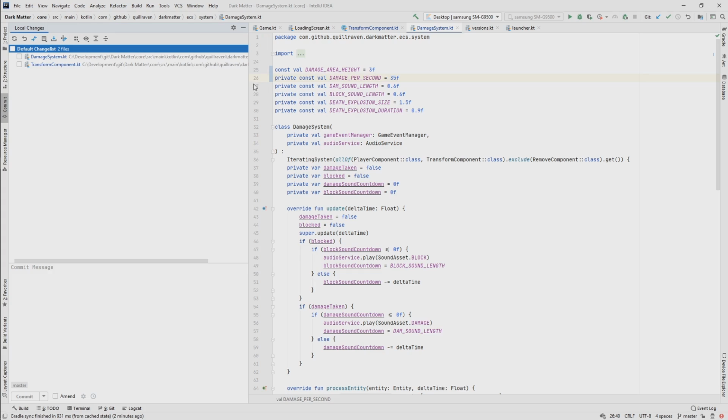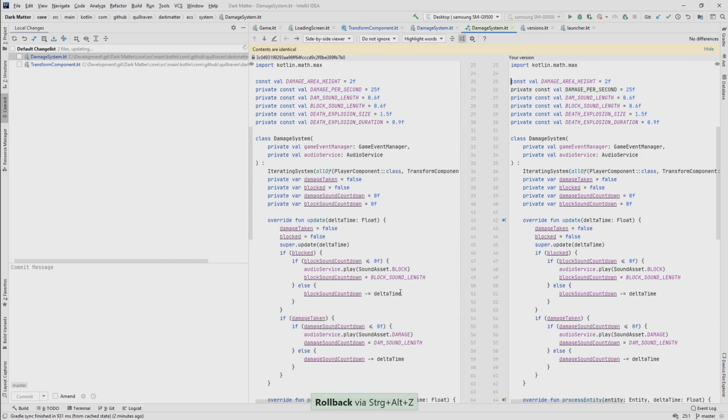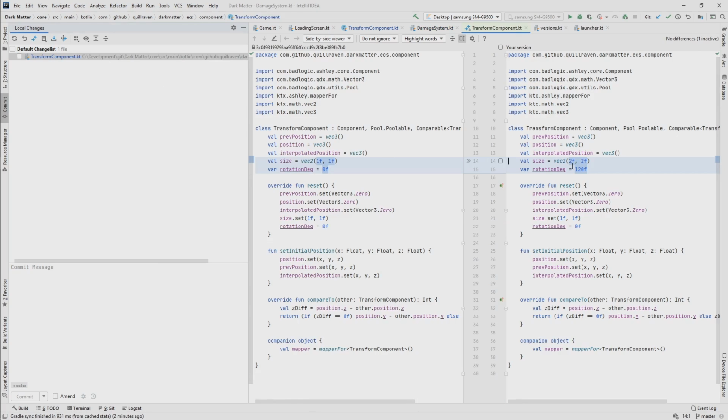And as you see now here, we changed a couple of things and it always keeps track. So when we check out our commit dialog, we see the changes. We changed the damage area from 2 to 3, the damage per second from 25 to 35, and we could go through these changes. Maybe some of them we want to keep, but maybe some of them were completely garbage, or a complete system or complete file did not turn out the way we wanted to have it. So we can simply roll back to the previous version. And that's it. And maybe here we were happy with that change, so that the size is bigger and the rotation is something else. Then we can still keep that.